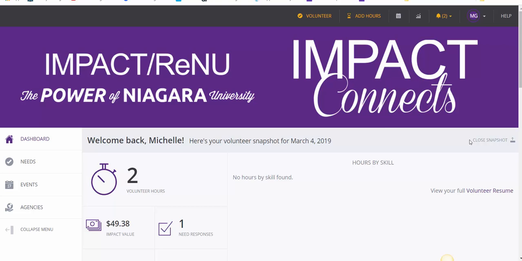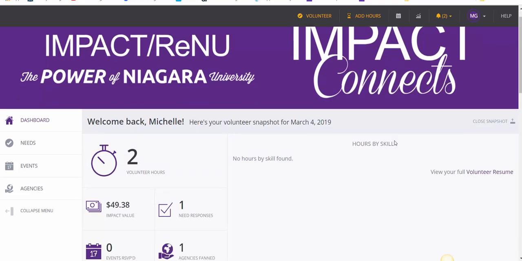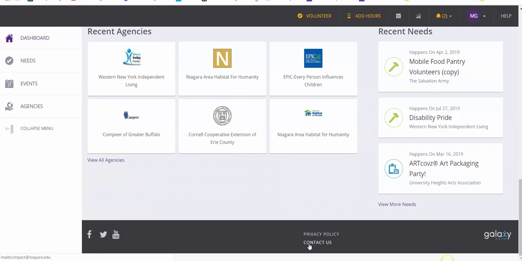If you have any questions, you can contact the people who manage this site by scrolling on down to the bottom and clicking the Contact Us button. From here, you'll be able to send an email to the site managers and they'll answer any questions you may have. You also have this helpful help center in the top right corner that when you go there, you'll find articles and videos that can also answer your questions.